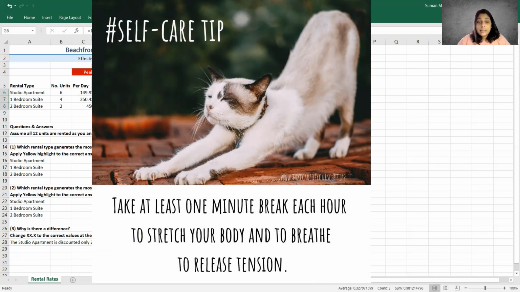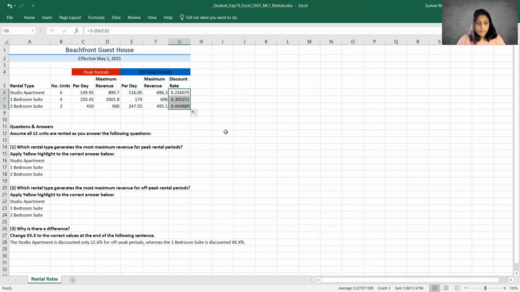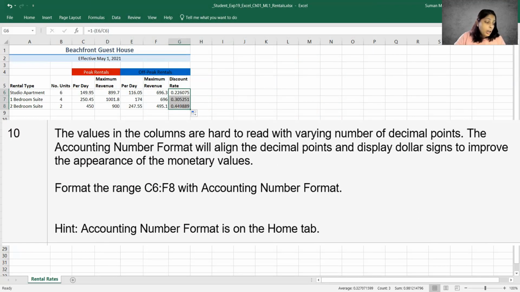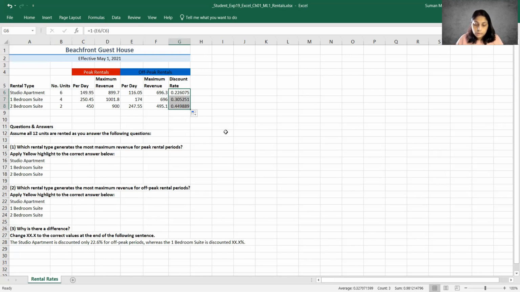Okay, step number 10. We're getting through this. We're halfway through. The values in the columns are hard to read with varying number of decimal points. The accounting number format will align the decimal points and display dollar signs to improve the appearance of the monetary values. Format the range C6 through F8 with an accounting number format. Okay, and they give you a hint on where to find that.